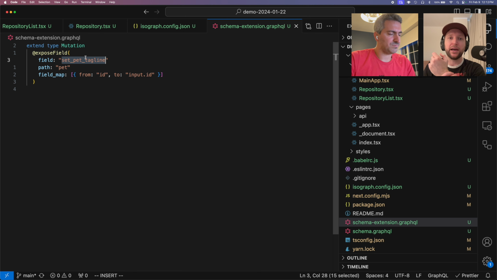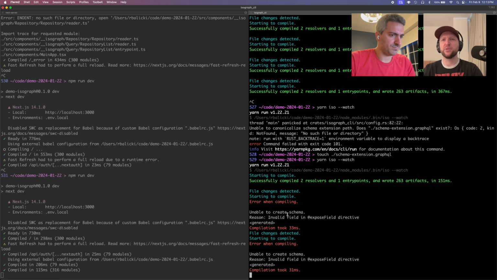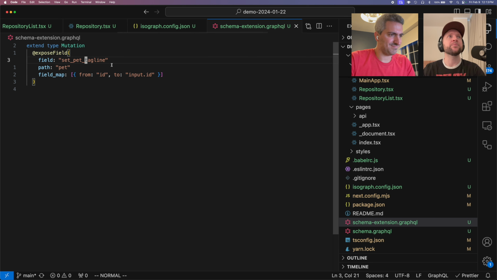And when it calls that, it's going to make the mutation setPet tagline with the parameters, with the pet.id mapped to input.id. So this is the mutation parameter, and this is the field on the pet. Okay, so this obviously doesn't work. If we go here, say, cool, invalid field and expose field directive. Yeah, something's wrong here. Makes sense.